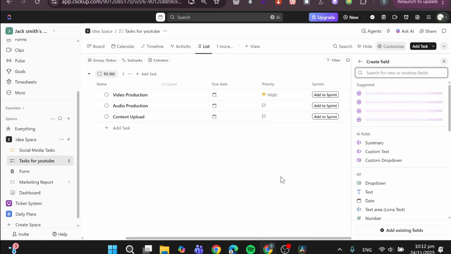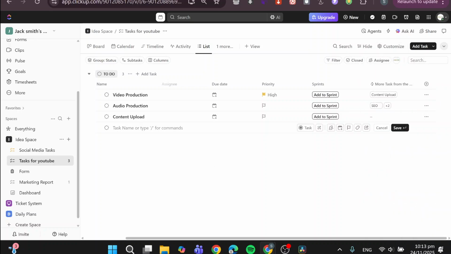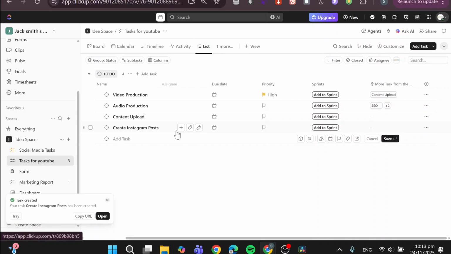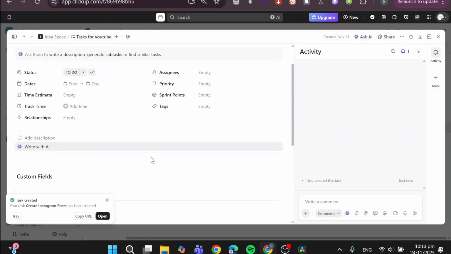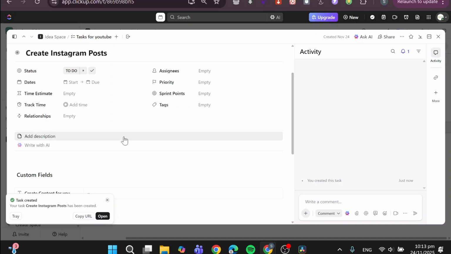You can add columns. You can go ahead and add another task, for example, create, let's say, Instagram posts, and you can go ahead and add some more details right there. This is how we can do that. Basically, set up a start and end date, time estimate, track time, and set up others.